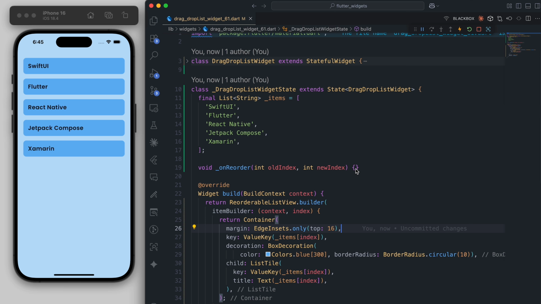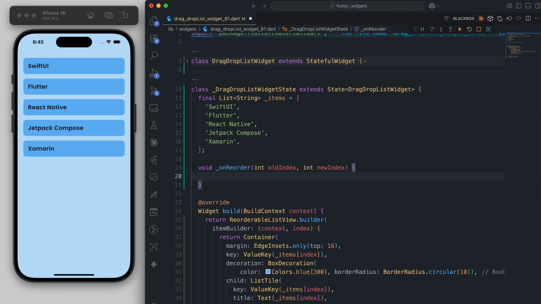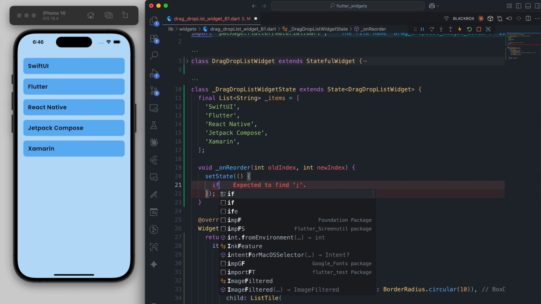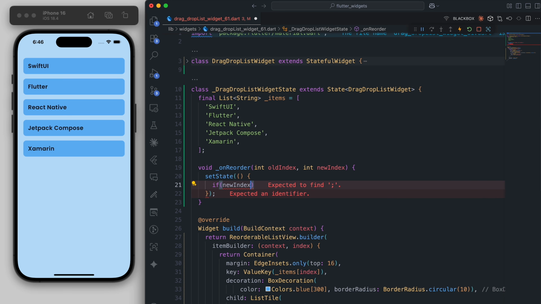And then I'll go to our onReorder function. You can see it has taken old index and new index in the parameter. These two values tell us from where the item was dragged and where it is dropped. Inside this function, I'll use setState. After that, here I'll write a condition. If new index is greater than old index, this means the item is being moved downward in the list. So I subtract 1 from the new index to avoid incorrect positioning.